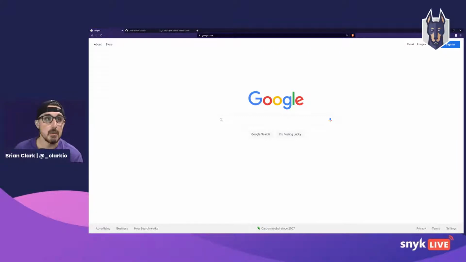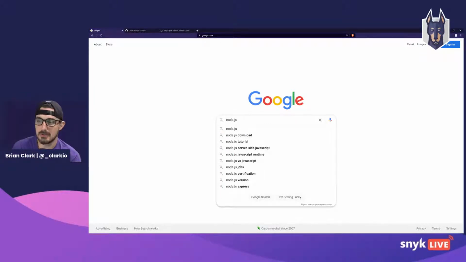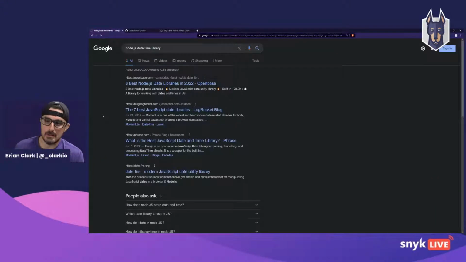So let's see what's available to us. Maybe you go to Google and you search for, like, I'm a Node.js developer, so I'm going to search for Node.js date time library, right? And you can see some of the results that are going on here. There's lots of these are blog posts, but typically what would happen for me is I'd go to my package management website. So for Node.js, that'd be npm.